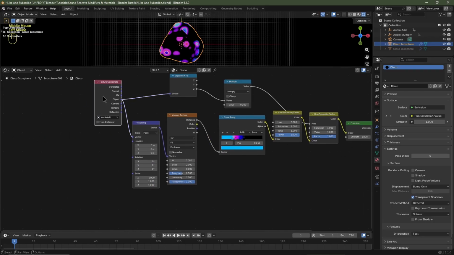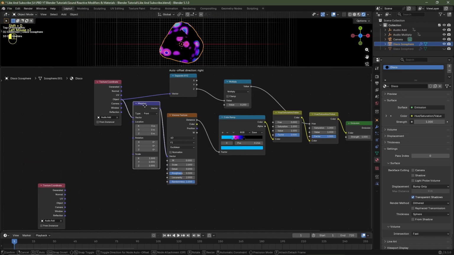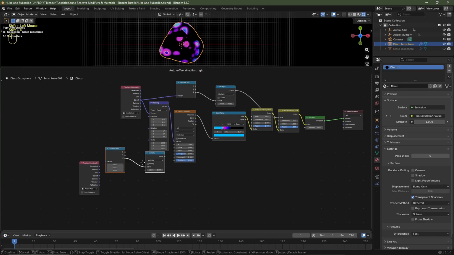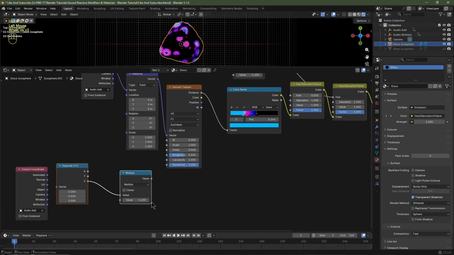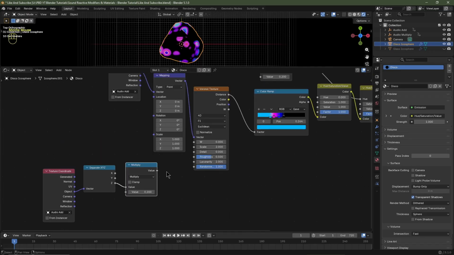So I'm going to take this texture coordinate, I'm going to hit Shift D to duplicate, and I'll pop this down here, just drag this up to there. I'll then select this separate XYZ, I'm going to hold down Shift and select this math node. I'm going to hit Shift D to duplicate, and I'll bring this down over to here. I'm going to connect the object coordinates into the vector of the separate XYZ. I'll then connect the value socket from this math node into the randomness socket of the Voronoi texture, and I'm going to set the value to 1.